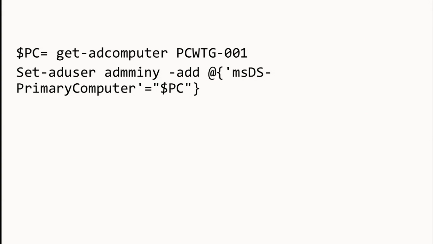The only issue you have with the primary computer name is that it's the distinguished name, right? What happens if you move a computer in Active Directory to another location? Oh, the distinguished name is changing.